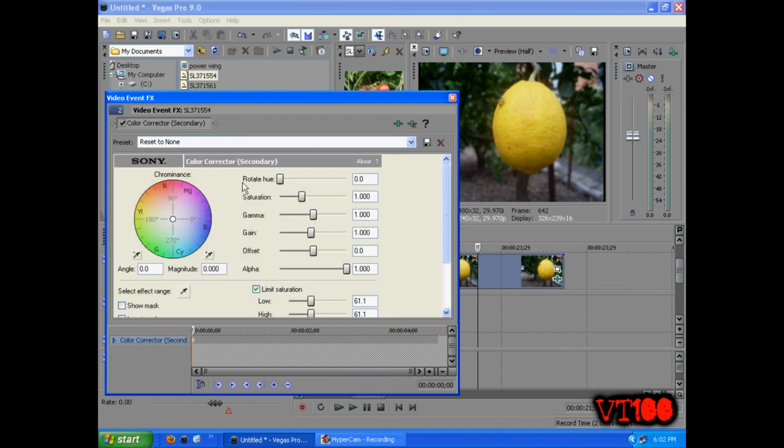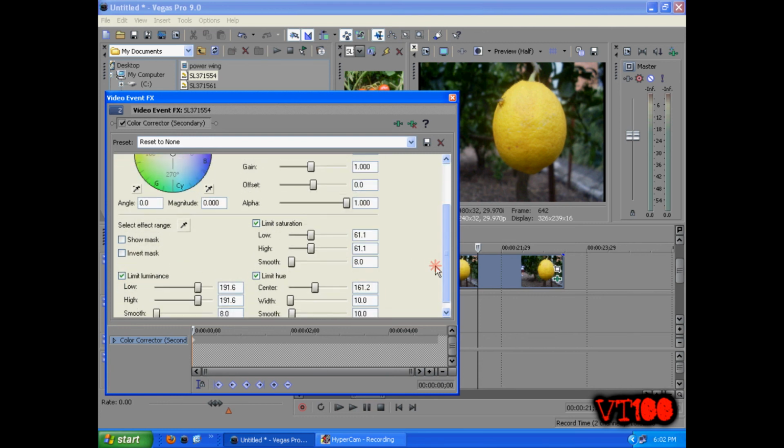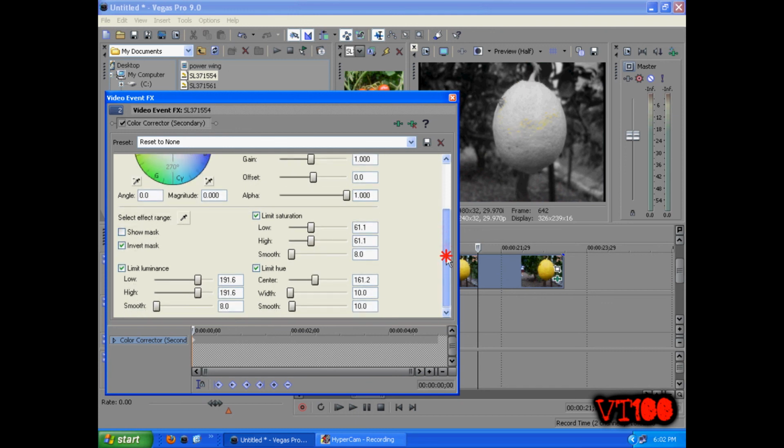Back up the top here, I'm going to grab the saturation and drag it all the way back to 0. I'm going then to, down here, invert mask. The color corrector creates a mask based on color, so it's once again another type of mask. So by inverting that, everything is now black and white. You'll notice there's a few dapples of yellow on the lemon.